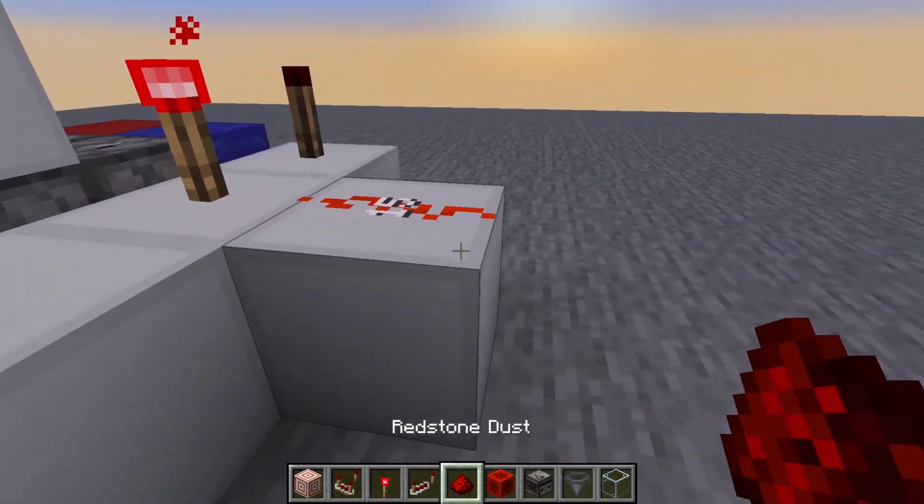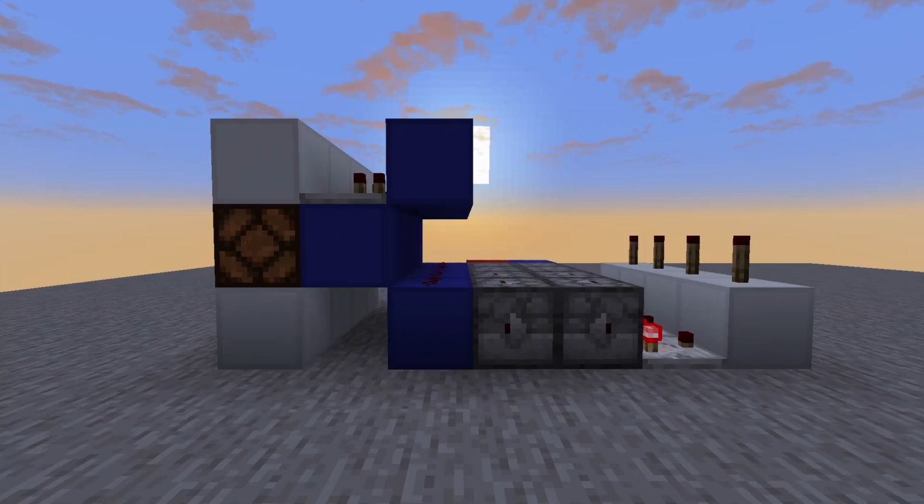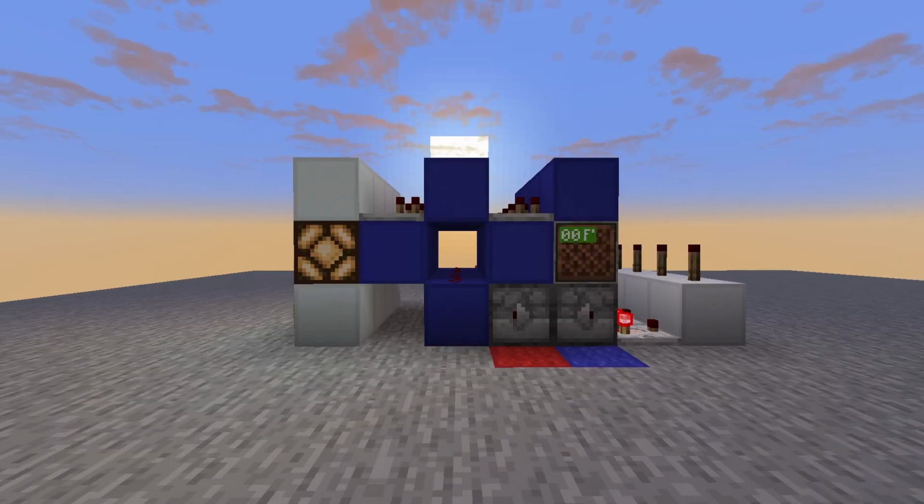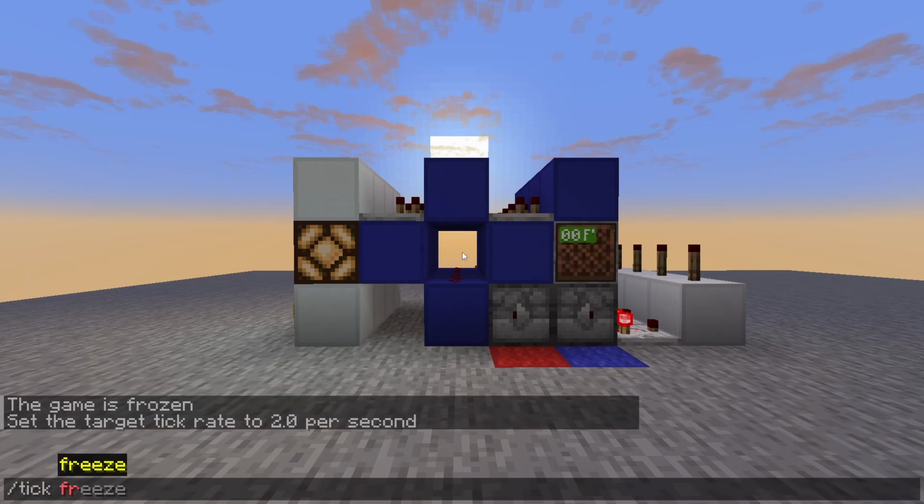In Samos's design, we achieve this by first powering a block above the global reset line, then using another set of repeaters to power an opaque block to a note block, powering the blue line of droppers, sending one item into a dropper in the red line. And this design is very intentional. I've slowed down the tick rate. Watch what happens when I unfreeze here.